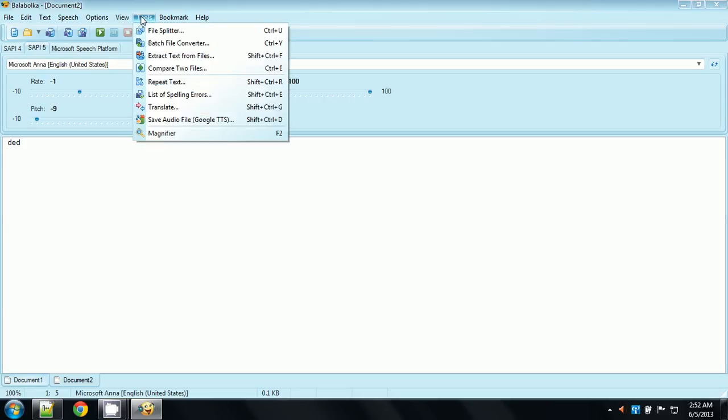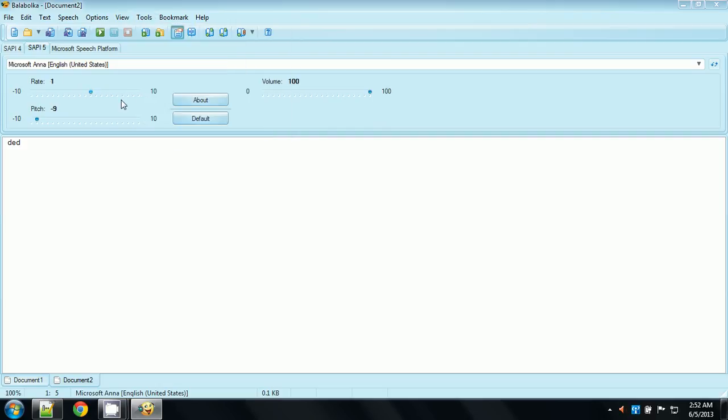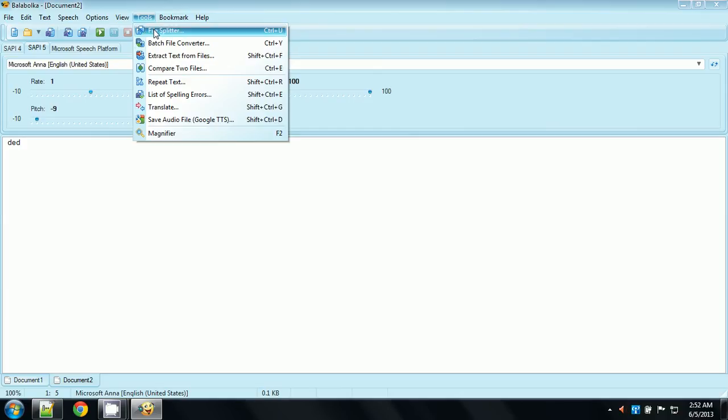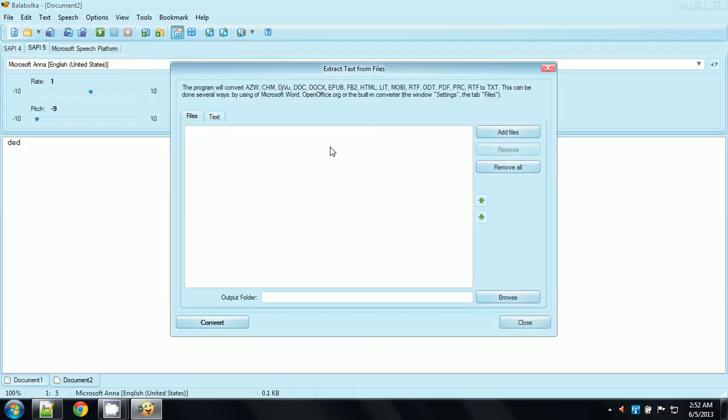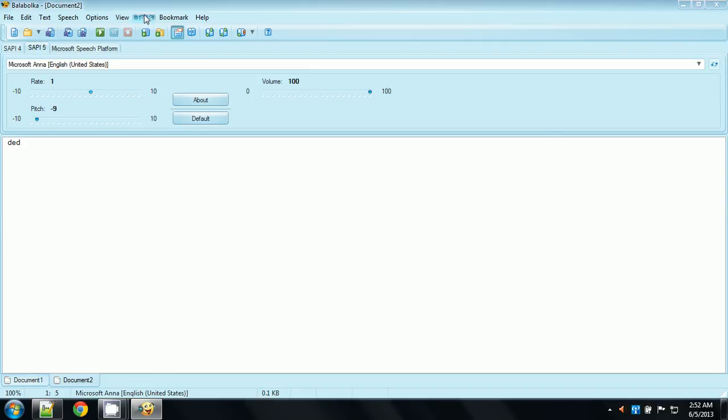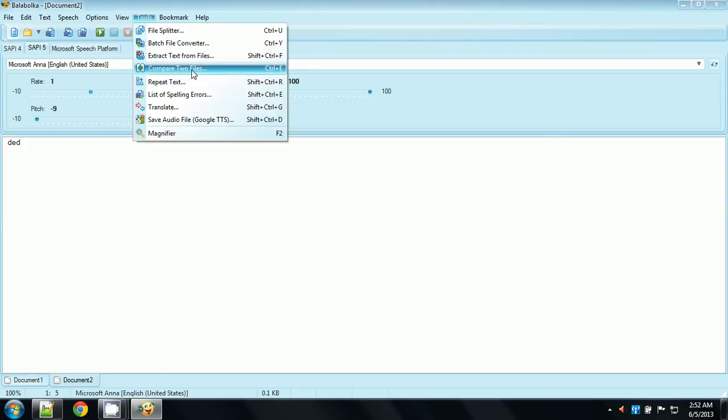Okay, file splitter, batch file converter. Because I guess whenever you save a document from here, it saves the text and it saves the speech together. So this will split those files. Batch file converter, extract text from files, and that's really cool because I don't know exactly what files it'll work with, but you could take the text out of files and it'll read it for you. I personally just copy and paste. I don't get too far into the technicalities of it, I just like to cheat.